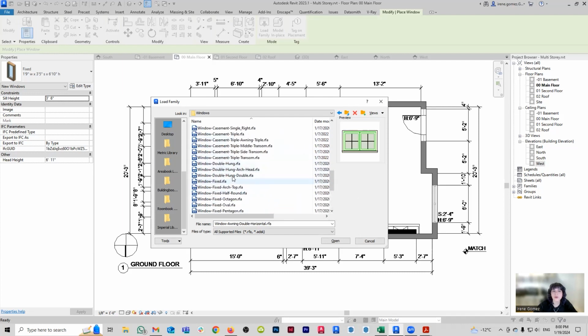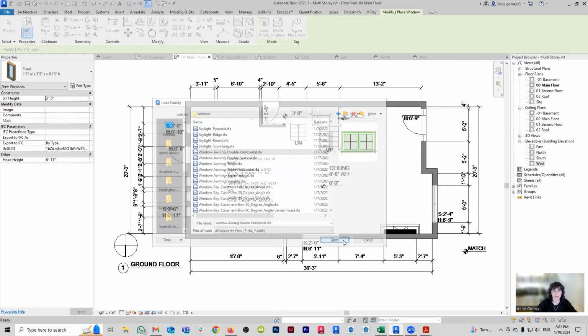Hung. Oh, maybe hung. No, that's not what I want. And then we have the fixed ones. No, I think it's going to be the double awning. Ooh, that's not what I want. Window casement, bay casement, awning, double horizontal. I think it might be this guy.